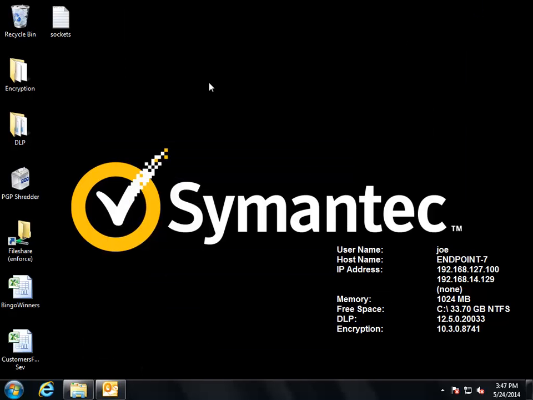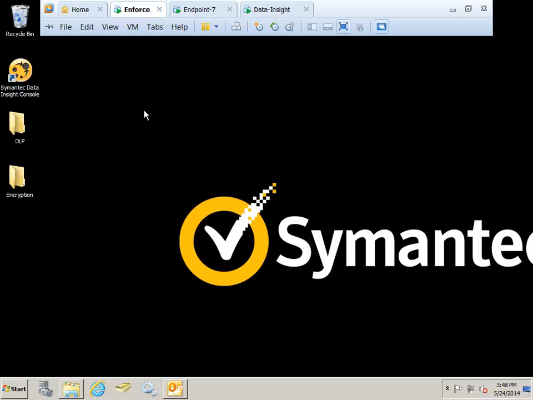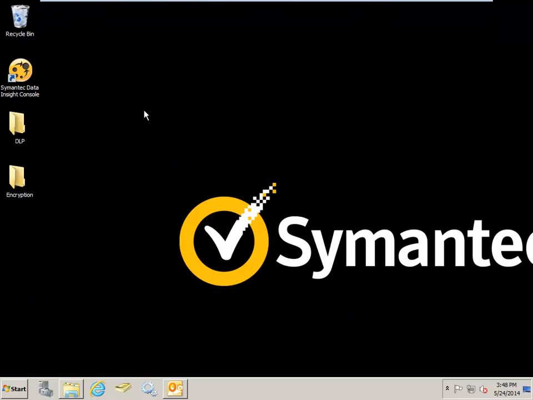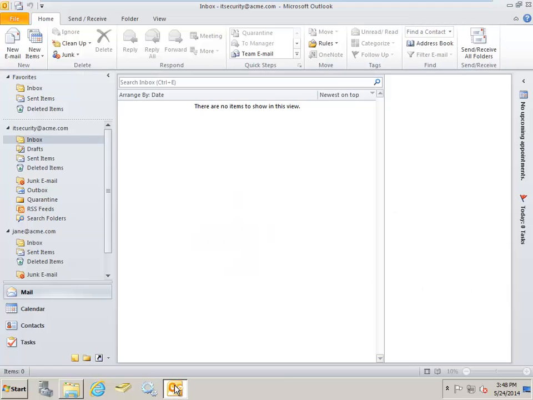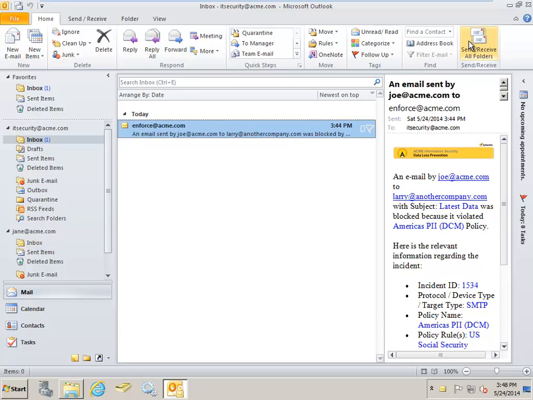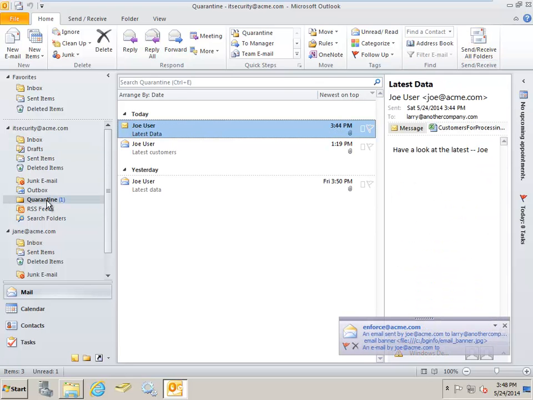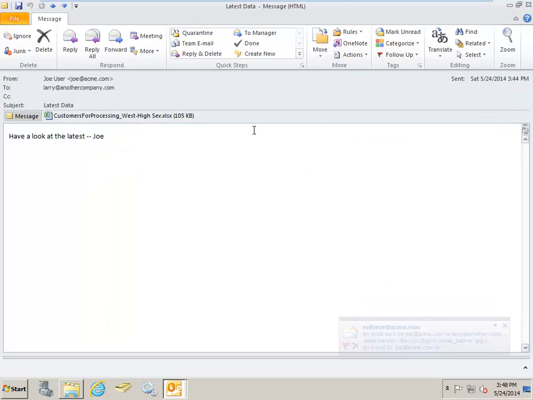All right, so those are a couple of examples of Joe using data inappropriately on his own laptop. Let's switch gears here and see what all this looks like from the remediator's point of view, the point of view of IT security. We're going to go into IT security's mail now, and we're going to see that original email that Joe tried to send has been redirected to a quarantine.